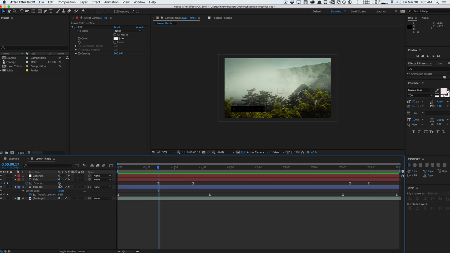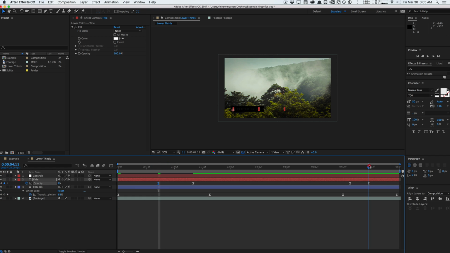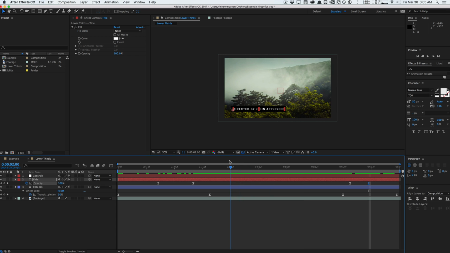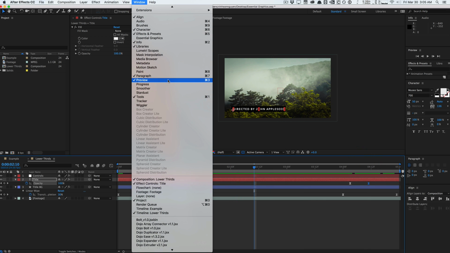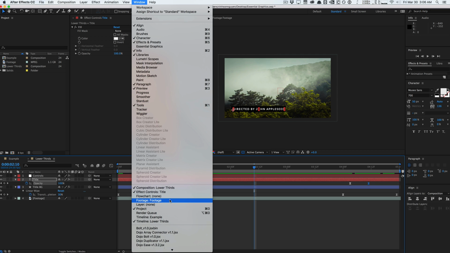And again, this should be 0 and 0. So basic fade in, fade out. My lower third looks good. And now I want to save this as a template in Premiere. So I'll go ahead and go to Window and go to the Essential Graphics panel, which is right here.